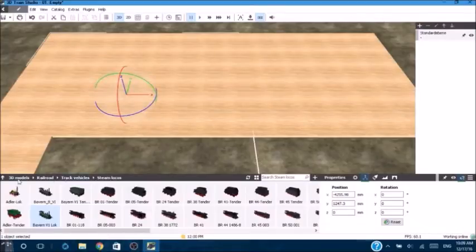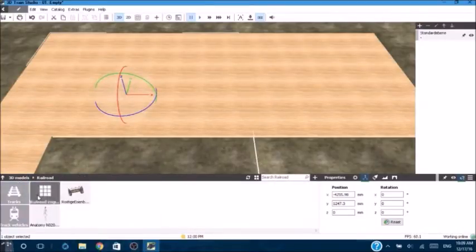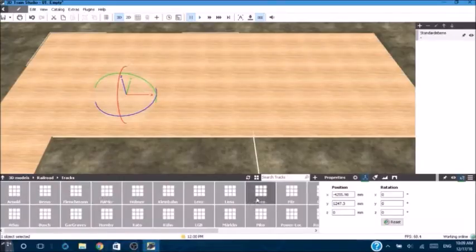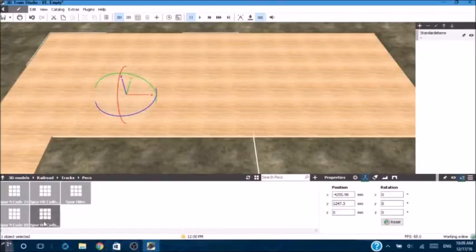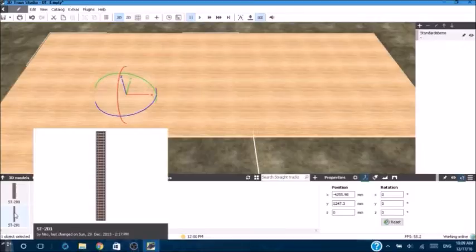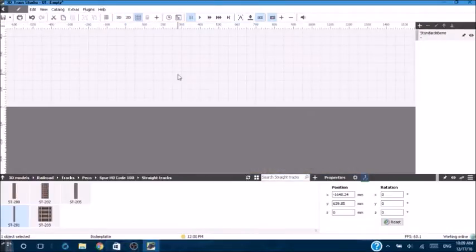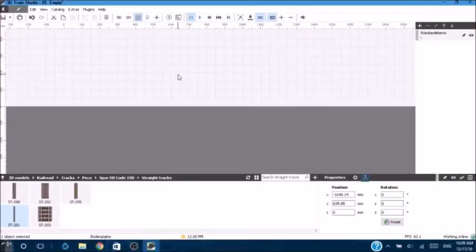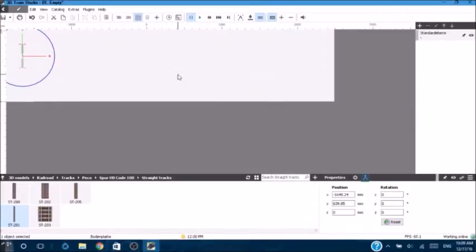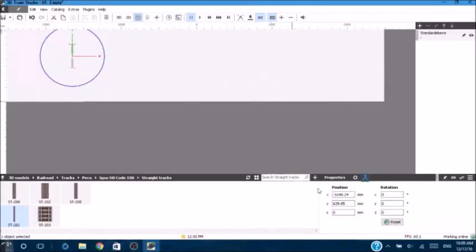Now we're going to go to tracks. We're going over to PICO, and we pick a straight track in the code 100 track, which is the standard size for HO. We'll pick a piece and stick it on there. Now we're going to zoom in. Actually, it looks like we're going to the technical drawing view. We want to find that piece. We're going to click on it, and then change the rotation on Z to 90, like so.